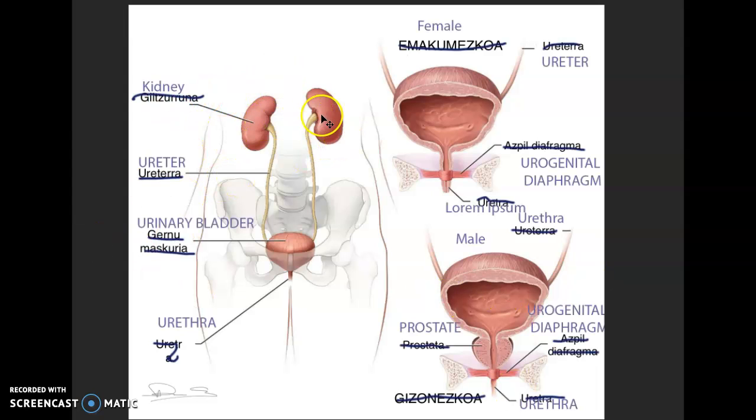Here are the structures. These are kidneys. These are urethra. And these right here are also the urethra. This is the urinary bladder. Can you also label this the urinary bladder and this the urinary bladder?